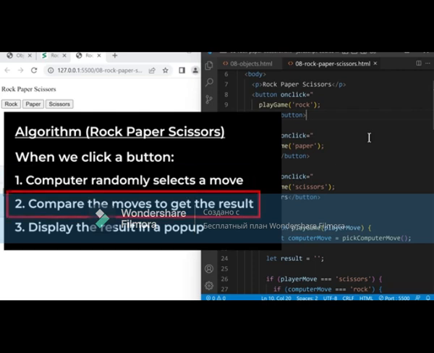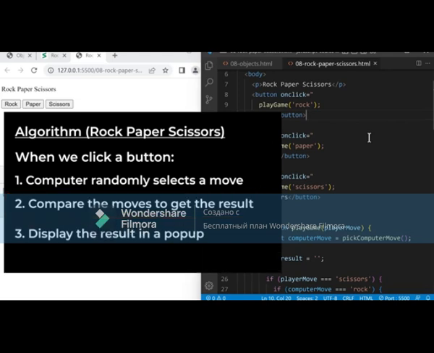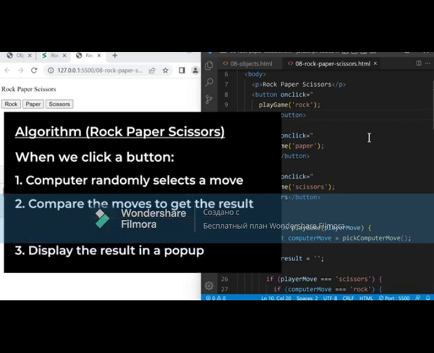Number 2, we're going to compare the moves to get the result. This step will also be the same. But now we're going to add an extra step. After getting the result, we're going to update a score. And finally, we'll display the result and the score in a pop-up. Now let's convert these updated steps, or this algorithm, into code.